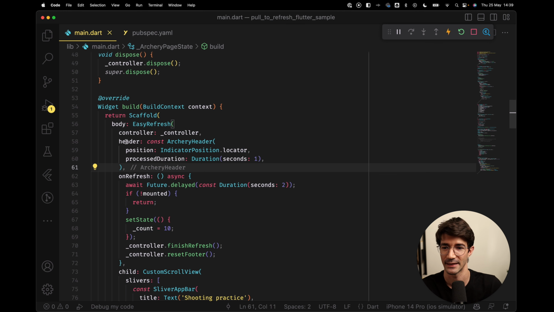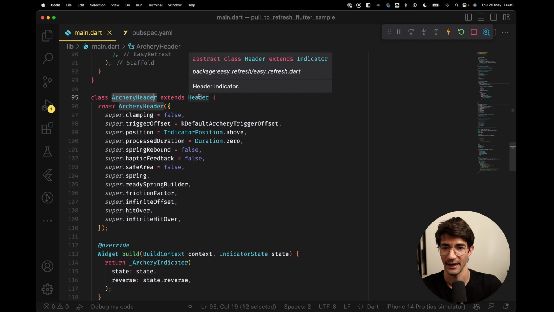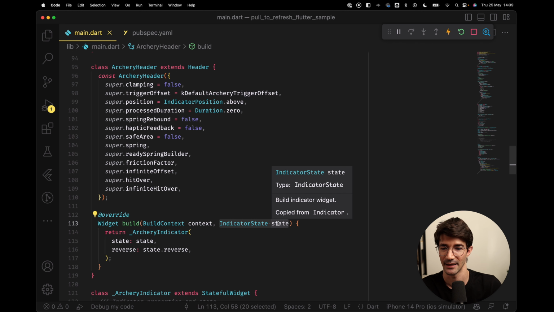As you can see, we have this header, and if we jump to this widget, it's called ArcheryHeader, and it extends a Header class. And you'll need to do this as the expected type is a Header type in the widget. And what this allows is it gives you the indicator state. And this is needed in our example, as we'll see in a moment.